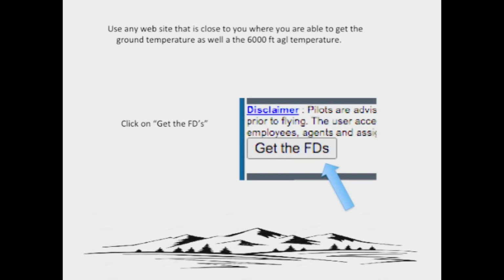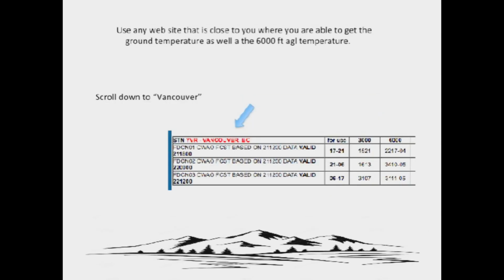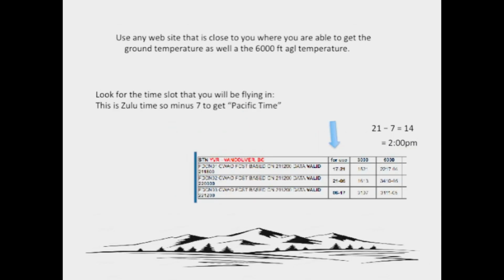After you've clicked on Pacific, it's going to bring you to this next page. Look down towards the left, you'll see Get the FDs, and that's the next button you're going to click. And then scroll down on the next page until you get to Vancouver. I'm going to share all the detail as to what this is on this site later, but right now we're going to look at just a couple of things. Okay, so we're looking at the area that says For Use. It used to be called Greenwich Mean Time. This is also referred to as Zulu time, but today they call it Universal Time Coordinated, otherwise known as UTC.